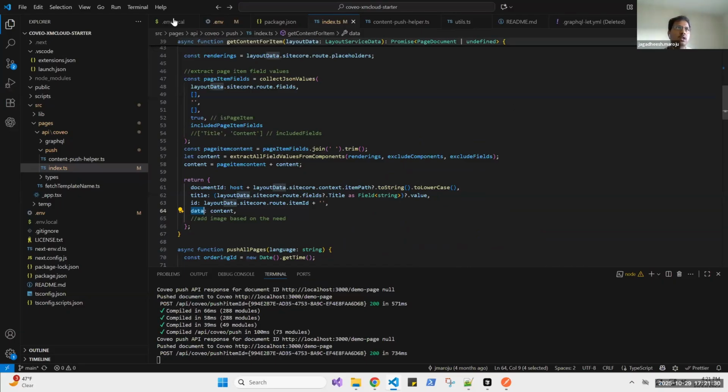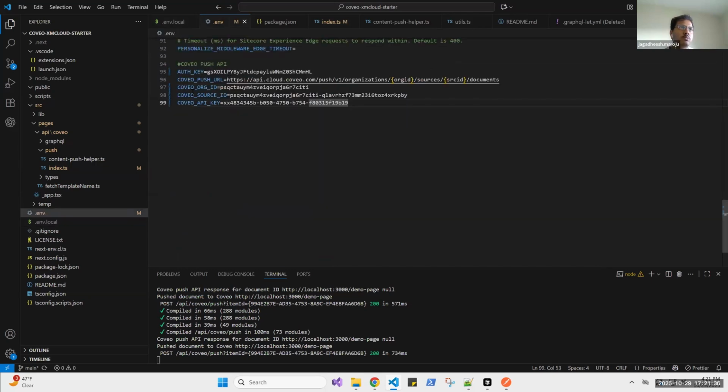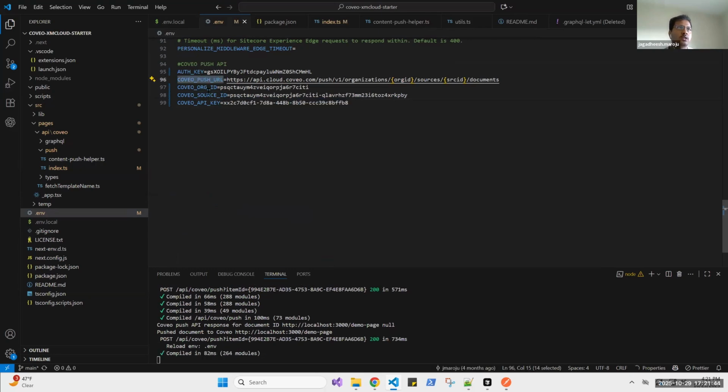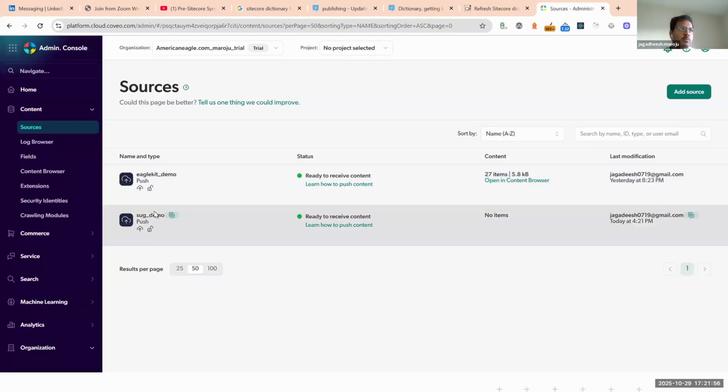So there is this env.local. What I'm doing is, in the env, there is the Coveo API key. This is where I'll give the Coveo API key, and the Coveo push URL is already there. I need a couple more parameters. One is the Coveo org ID, and the Coveo source ID. I'll be able to get those if I go to the SUG demo.